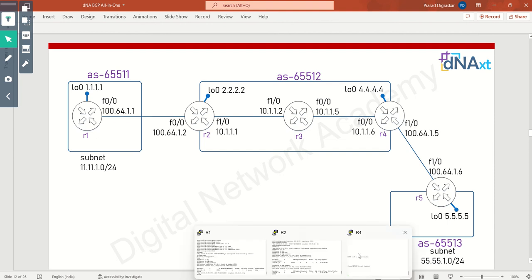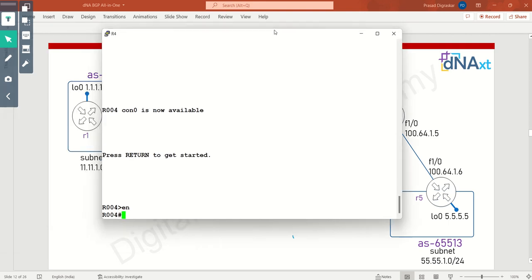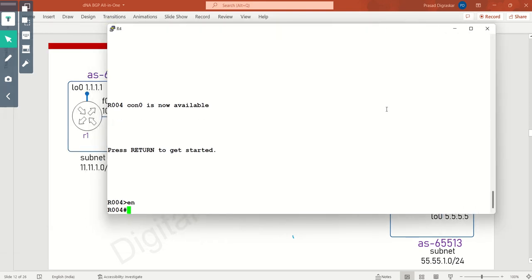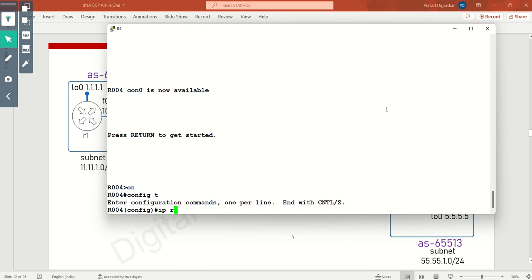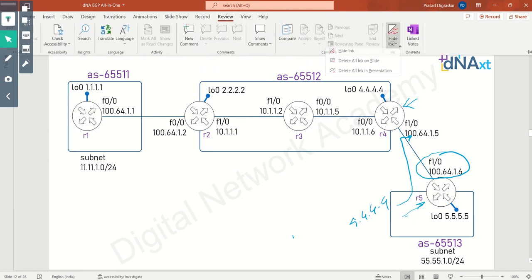Where is my R4? Yes, I do have R4 over here. Enter, enable, then configure the routing. Configuration terminal, ip route 5.5.5.5, which is the R5 IP address, which belongs to a different AS, 255.255.255.255. And what will be the next hop, guys, over here? Of course, I am adding a static route on R4, so for me the next hop address will be 100.64.1.6, and when I add a static route in R5 for network 4.4.4.4, my next hop is 100.64.1.5. Clear? Okay, so let's move on.